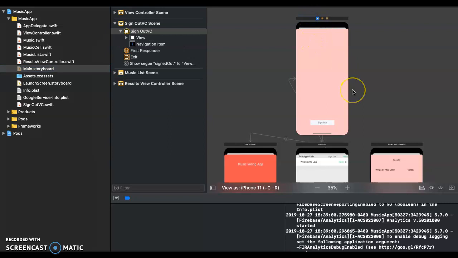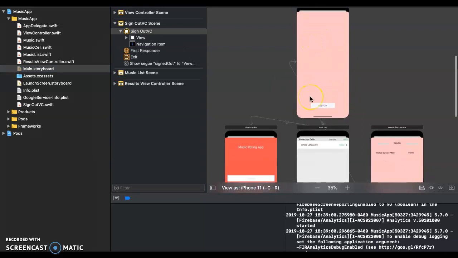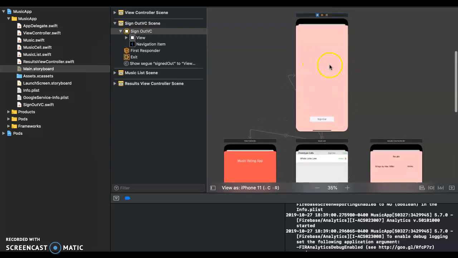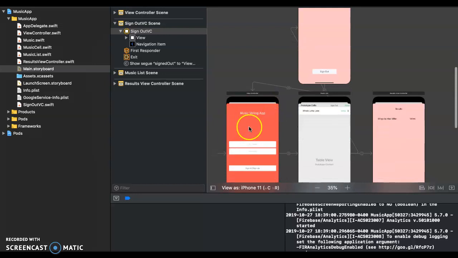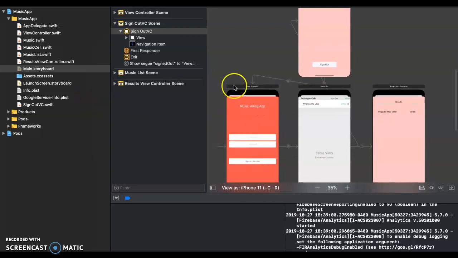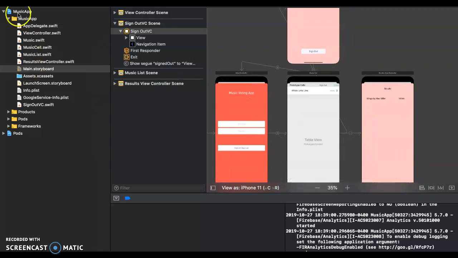And then here's our new view controller, sign out view controller. It's just very simple. When you click on sign out right here, it's going to segue over to here. Then you're going to click on sign out, and it's going to sign out of your account and bring you back to the main music voting app page. So let me just run it.